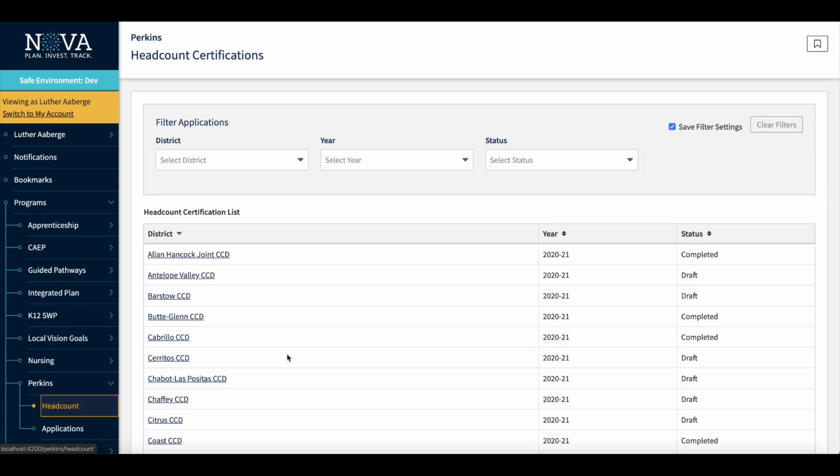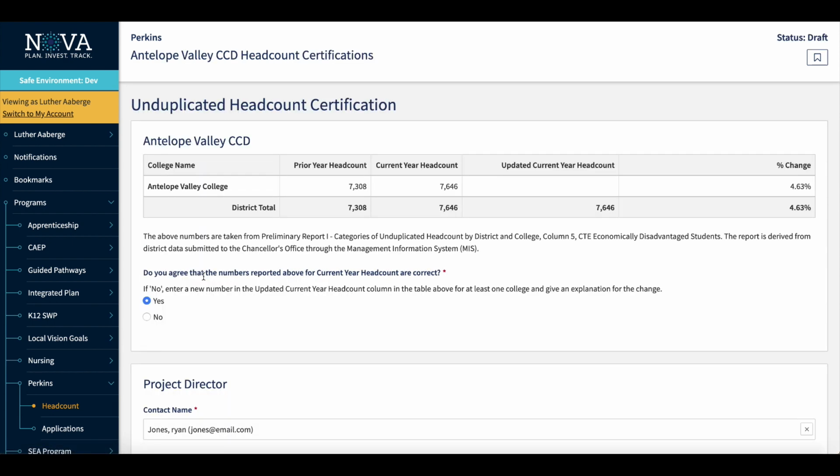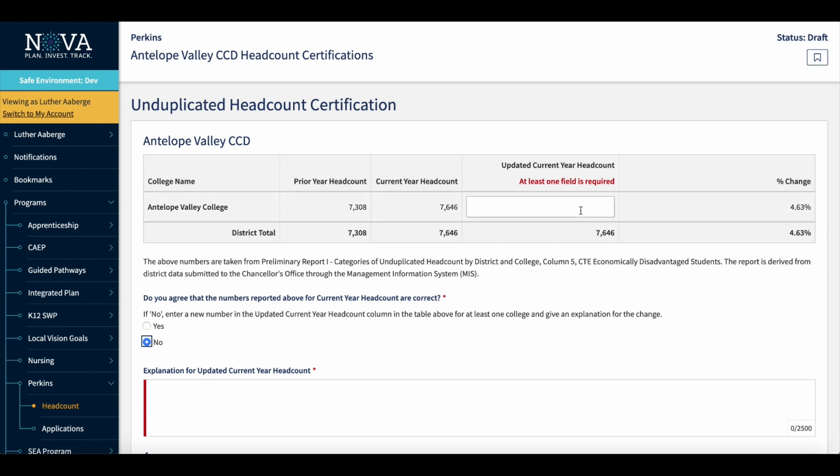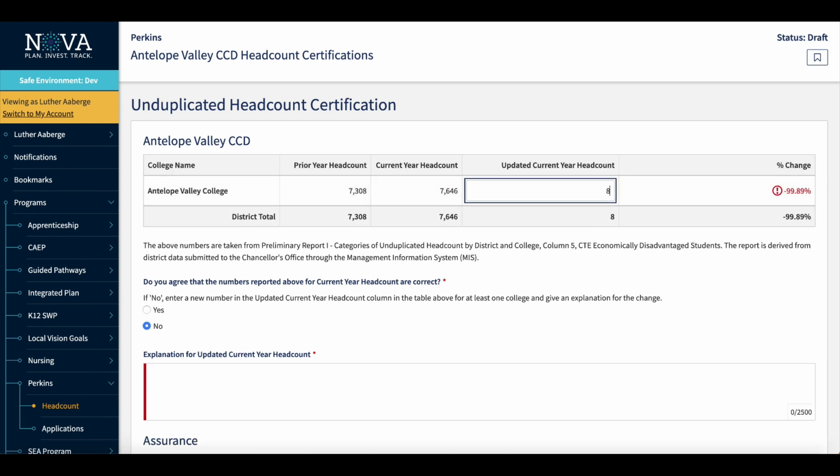So let's run through the other scenario. We'll click on Antelope Valley CCD. And in this case, we do not agree with the current year headcount number. So I'm going to click no. When I do that, this field becomes editable, and I'll be asked to put in a new headcount number. So I'm just going to put in 8,000.